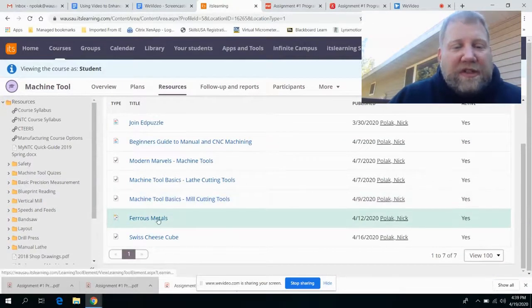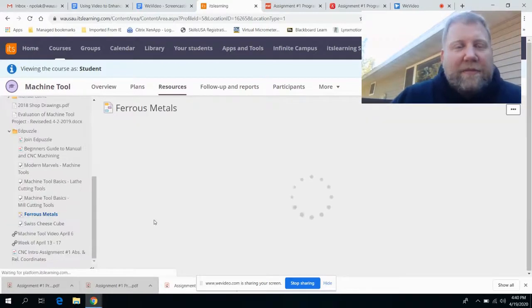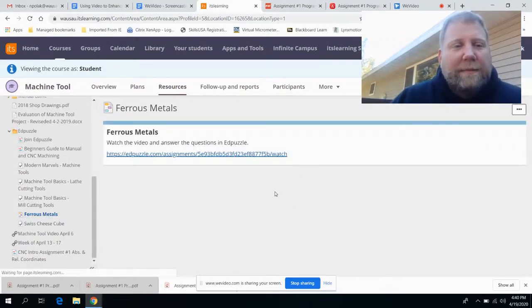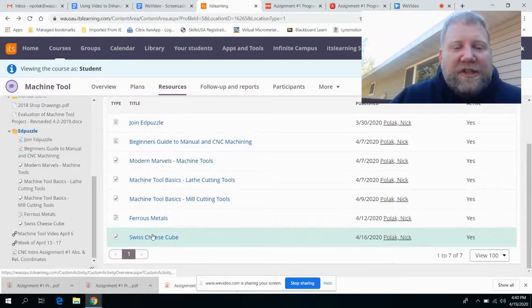Last week's assignment was this Ferris Metals Edpuzzle assignment. So just click on that and do the Edpuzzle assignment like other ones that you have if you haven't completed that yet. Okay. So this link will take you to Edpuzzle and do that. And I did throw this Swiss cheese cube one in here just for fun. It's not really an assignment, but I just thought it was kind of cool and fun to watch.